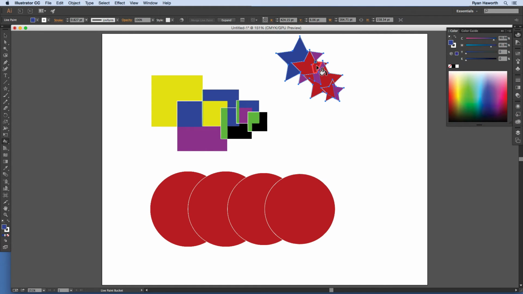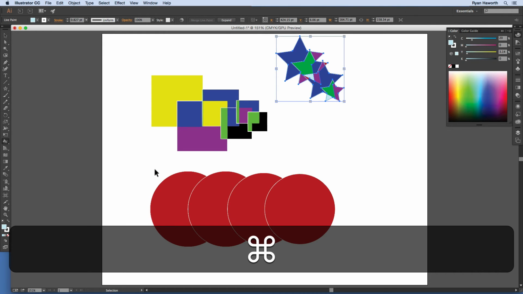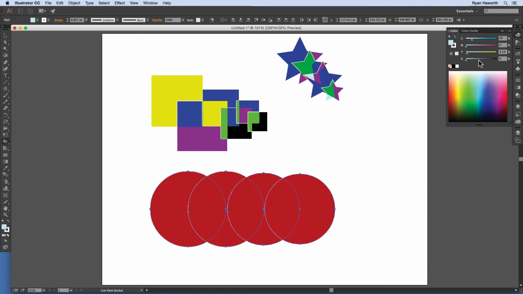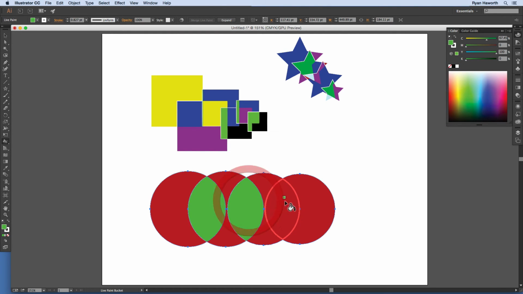And pick a different color if I'd like, and keep going until I'm happy and really enjoying this color combination. Hey, that's pretty cool. Okay, let's do one more with the circles here. So I will hold down Command on my Mac, Control on the PC, and now let's get a different color so we can just do that green in the intersections.